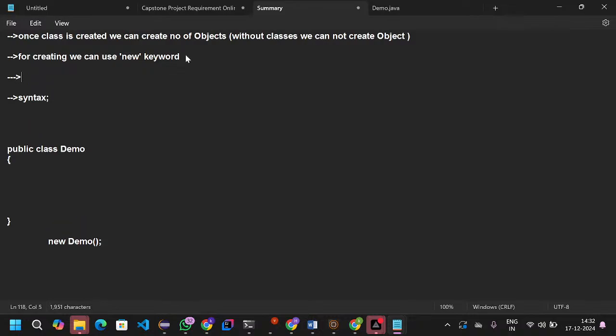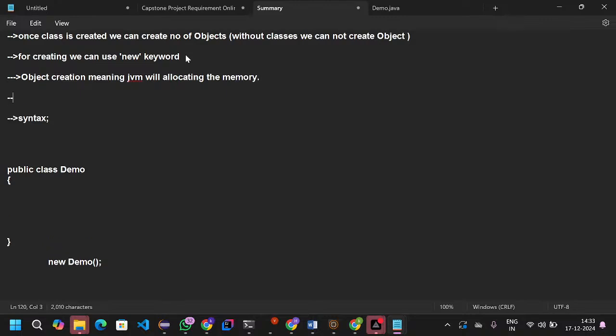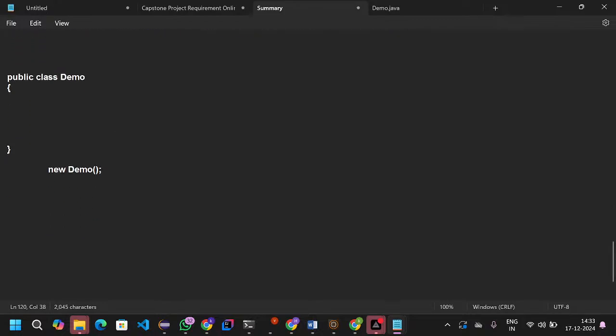So the next point is object creation. Object creation meaning JVM will allocate the memory, and objects will be created at runtime, at JVM runtime. Okay, fine.